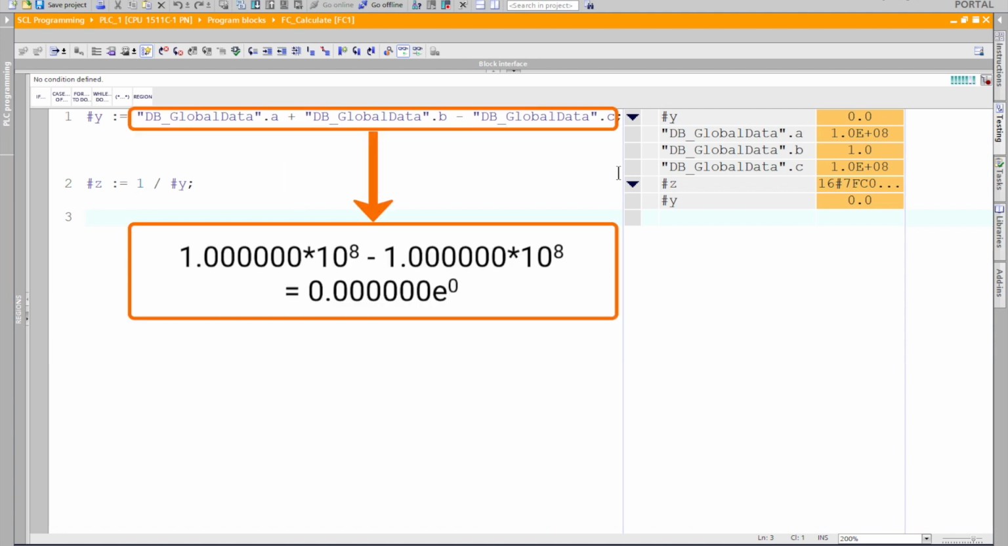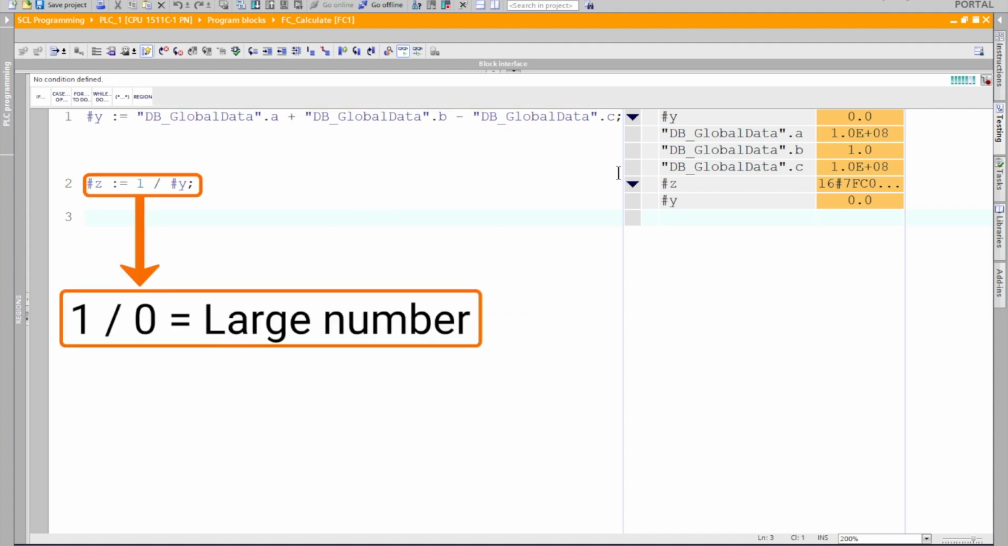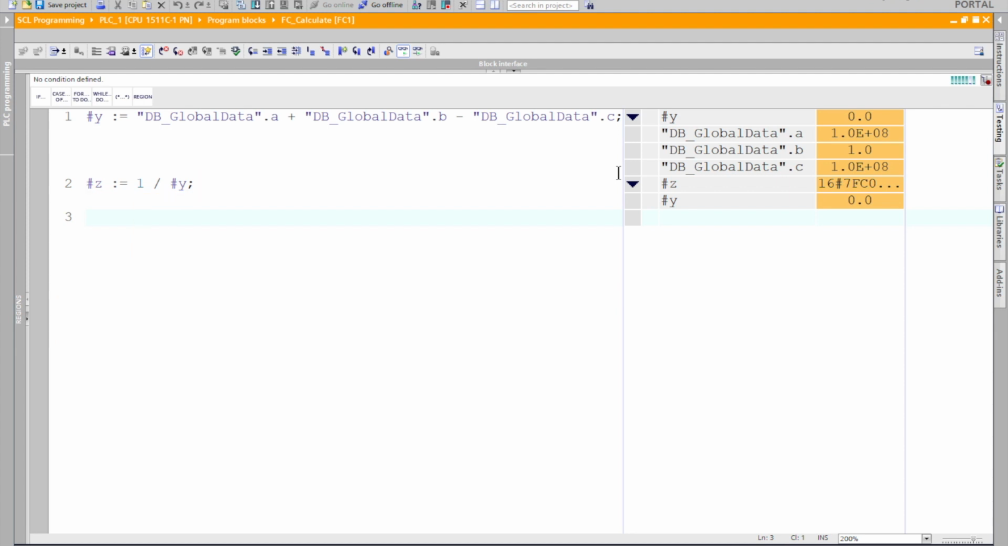In the second stage of the computation, operand C is deducted from the result of the previous computation step. In the next computation step, you attempt to divide 1 by 0 when you compute the operand Z, and as a result, the value of operand Z becomes a large number. There are two ways to fix this issue. Let's start with the first solution.